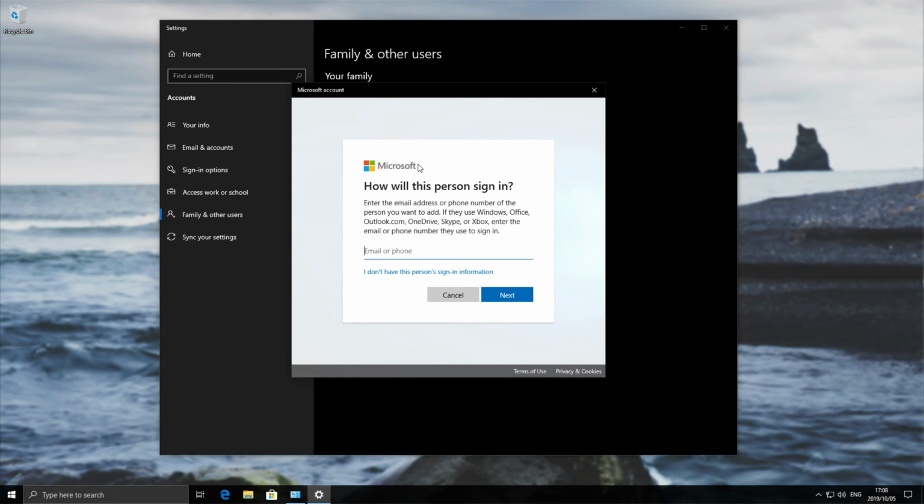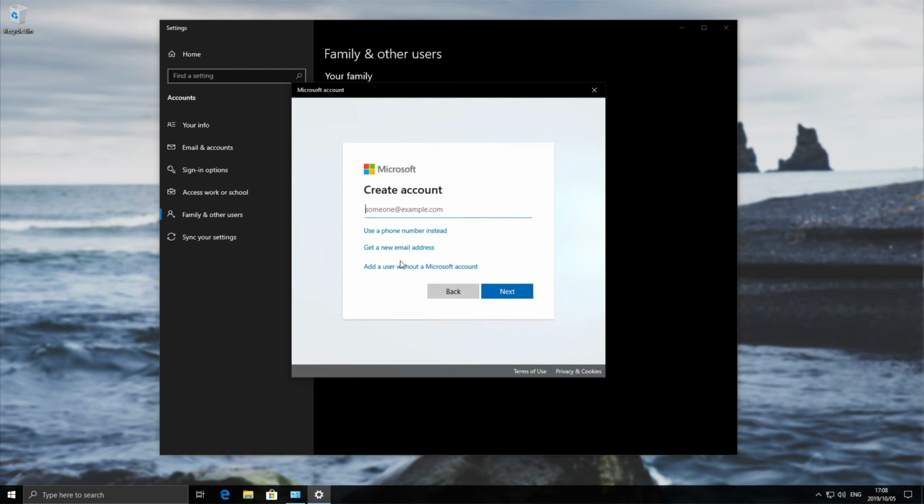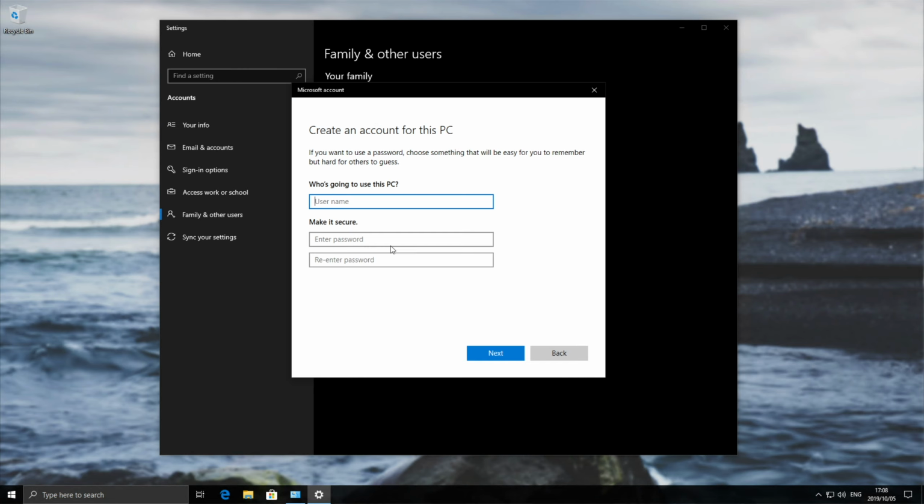And you'll be presented with the Microsoft sign-in page over here. Simply hit I don't have this person's sign-in information. Then go ahead and click add a user without a Microsoft account. And then we can go ahead and enter the information over here.